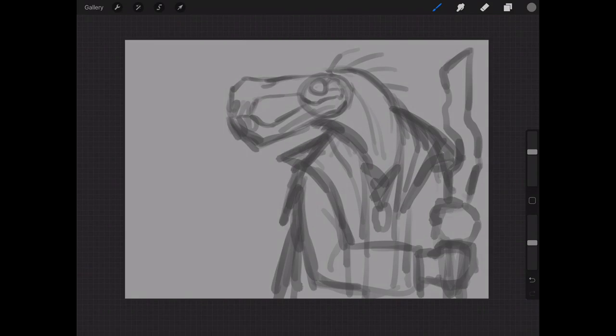Once again, 2 fingers tapped on the screen to undo. Okay, so for the first round of the undersketch, that looks about good. In the next video, we'll go on to refining it a little bit more.